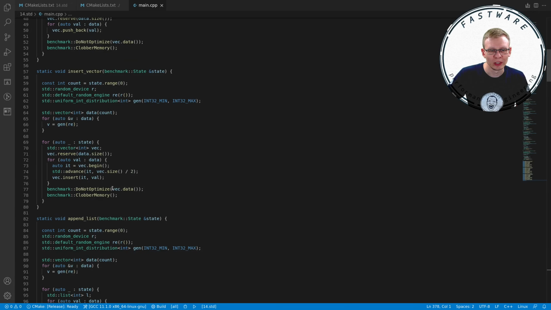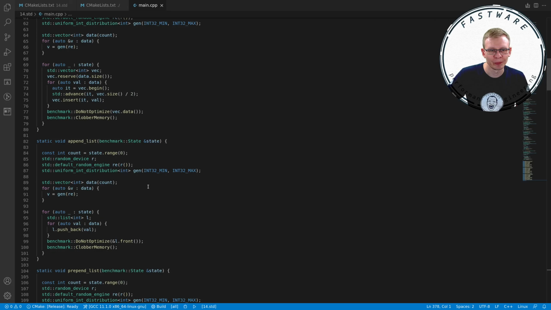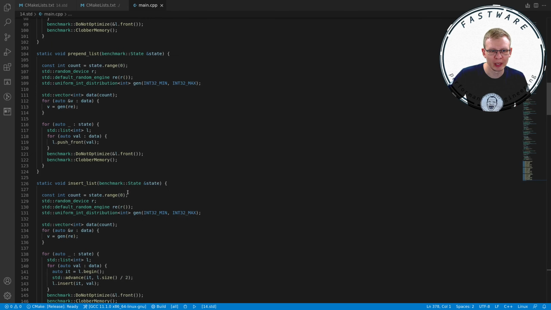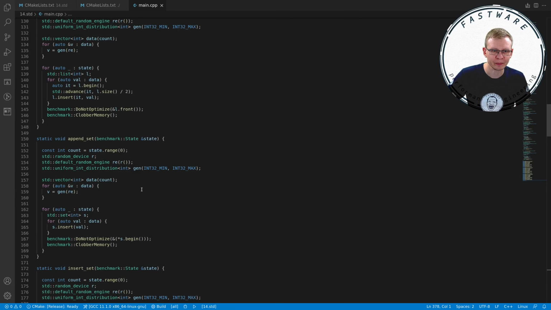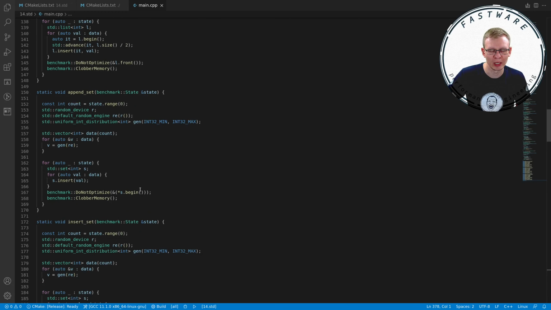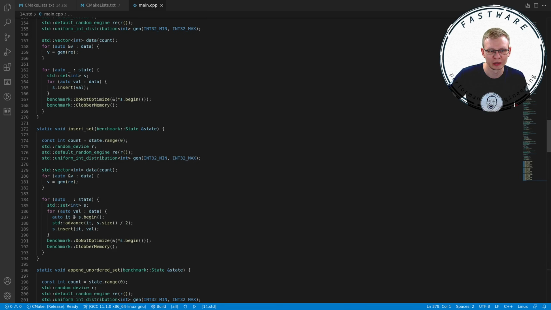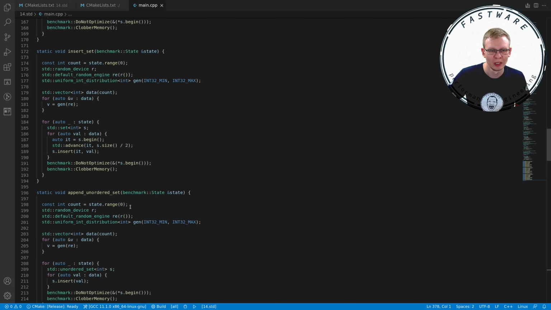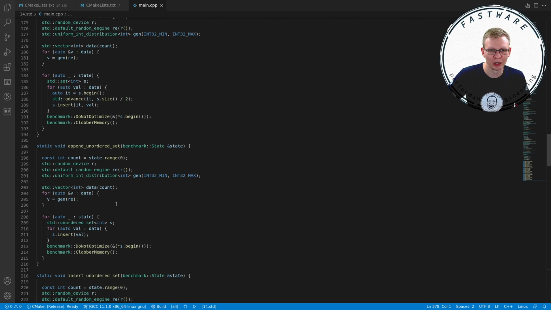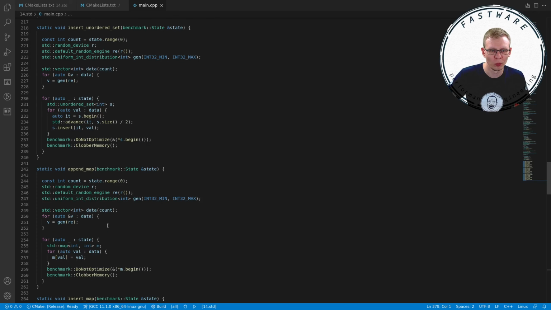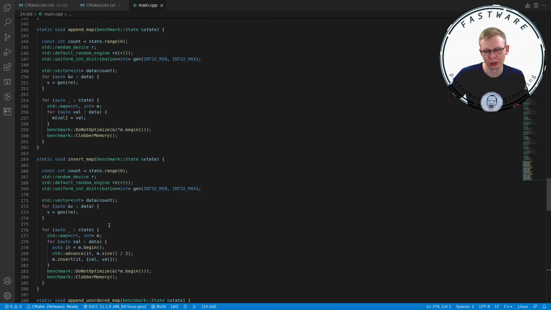Right? So the next container we'll be looking at is a list. We'll do a list append and prepend as well as insert. We will do the set and have an insert of just a value, and then insert somewhere in the middle. Do the same thing with the unordered set, and then do exactly the same thing with a map and the unordered map. So I think we need to have a look at how each of them is implemented.